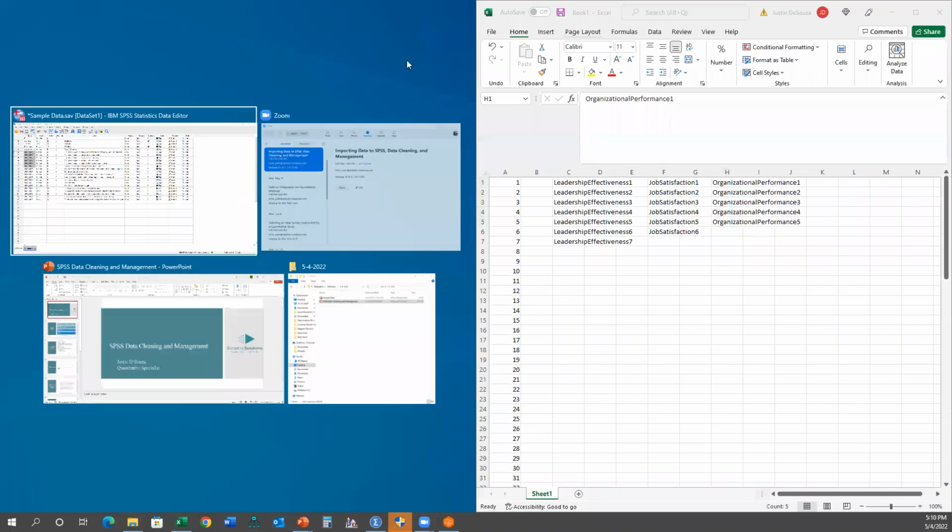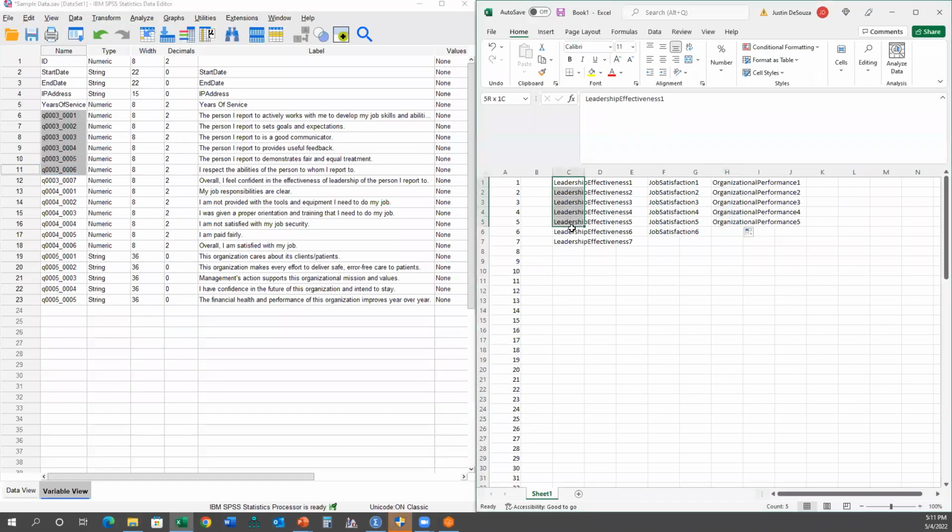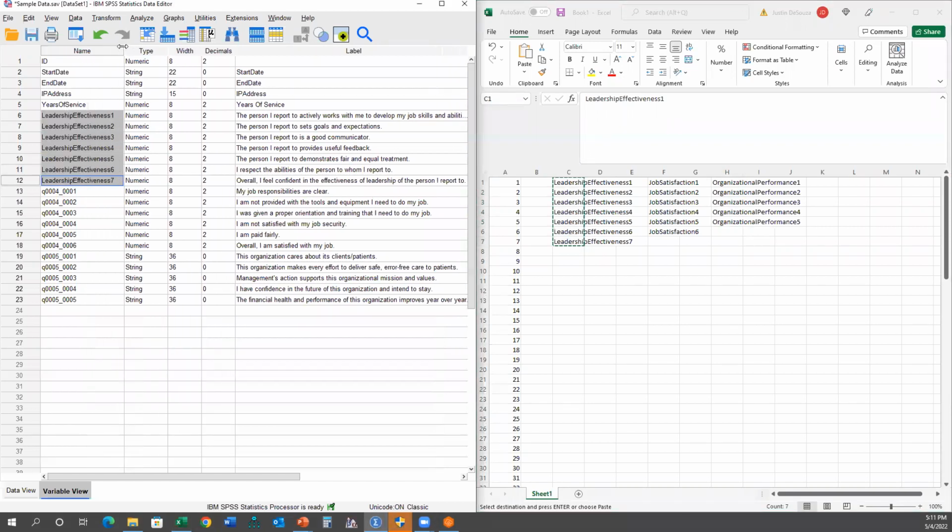Okay, so now we can copy and paste this from Excel into SPSS. We have named our variables of interest. Important to note that you can't have spaces in between the variable names. You need to have it all as one concise phrase. Try to make it just a few words if possible. So these are all labeled.